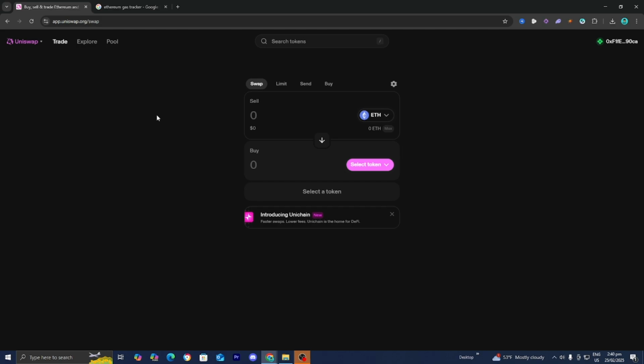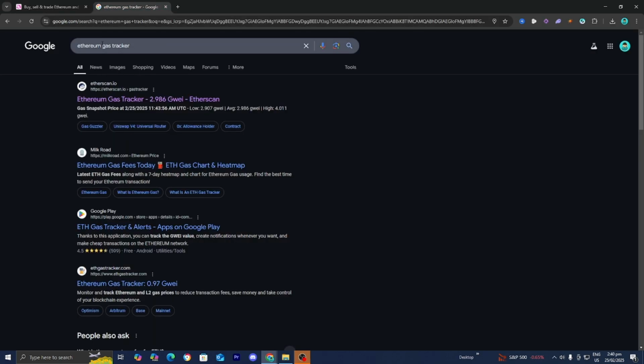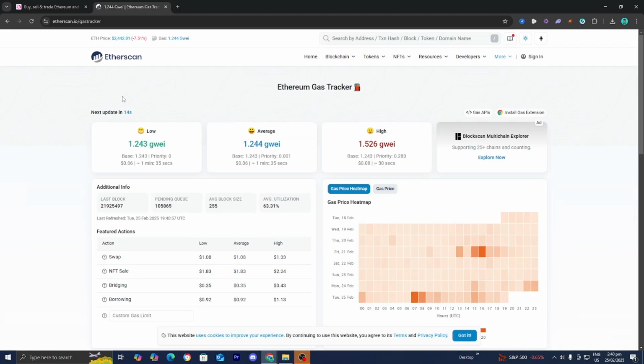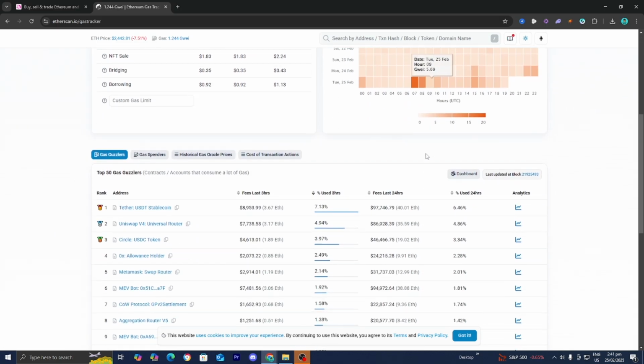So we can actually see how the gas fees fluctuate based on Ethereum network congestion if we go to another tab and look up Ethereum gas tracker. And then we can go ahead and use this website called etherscan.io. Let's go ahead and press on it like so. And then over here, it is actually going to update us right over here. So at the moment, it is pretty high.